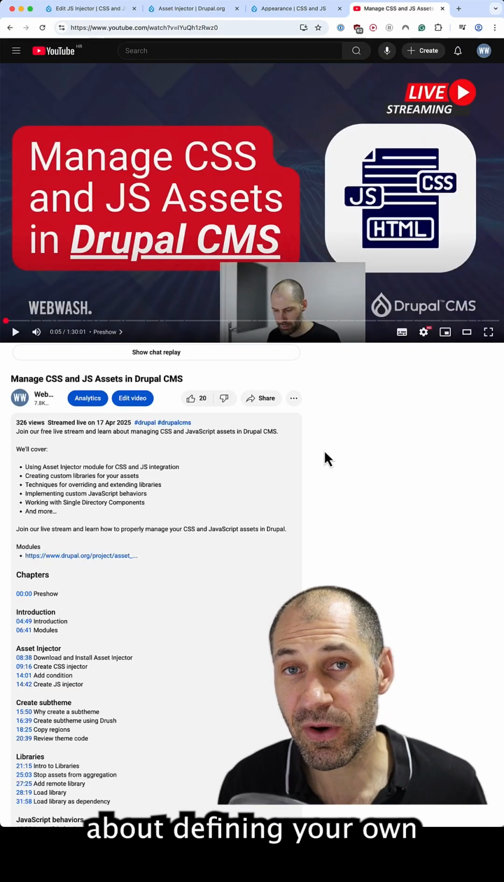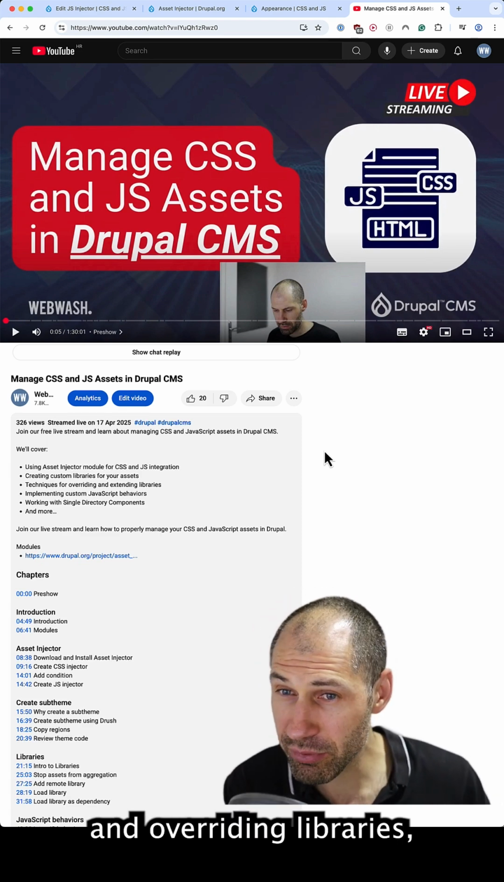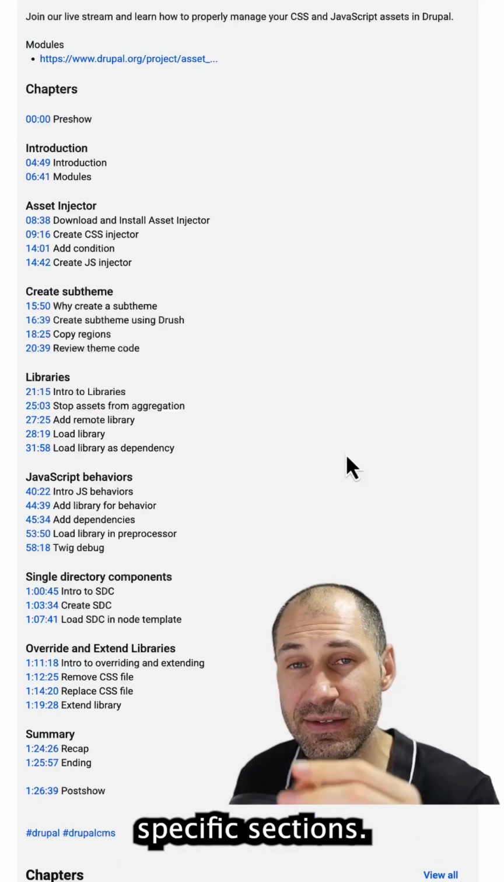We can learn about defining your own libraries, creating sub-themes, extending and overriding libraries. And as usual, I have added in the chapter markers so you can jump into specific sections.